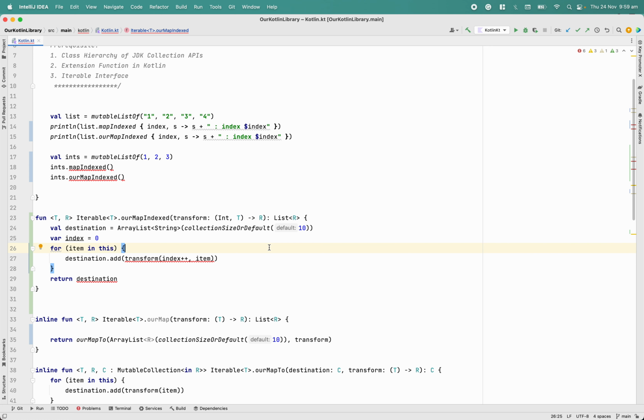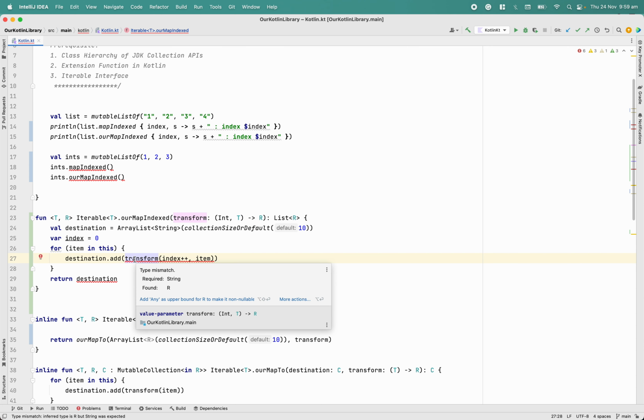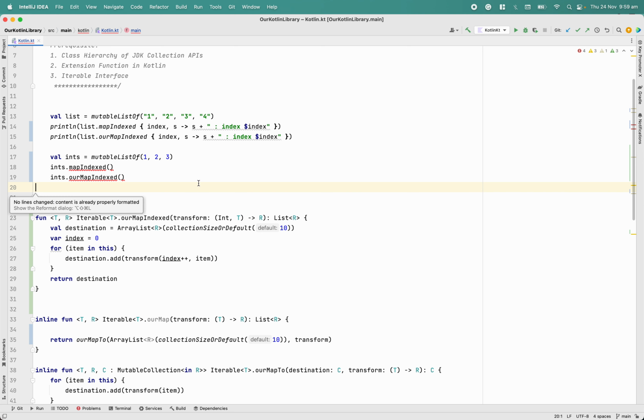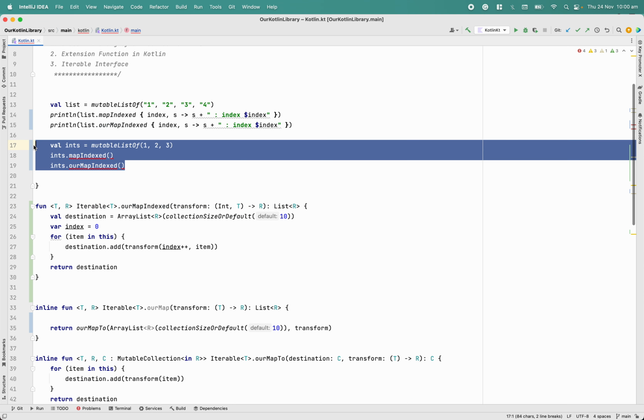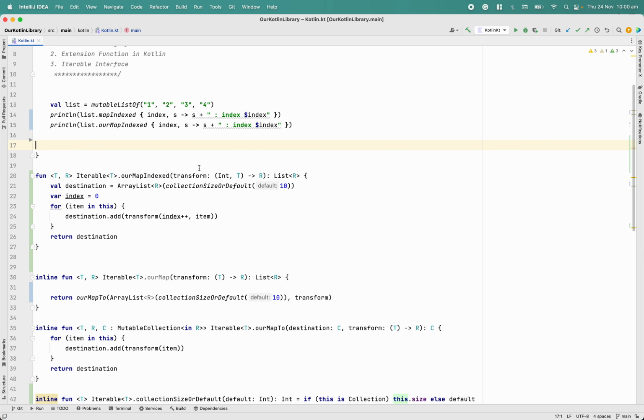Then what's next? In this case the transform is saying required is string because this is hard coded. So I am expecting R, now it's generic. So now this is a proper function. Now you can see it's saying yes, I can see. So now we are able to make a generic function, ourMapIndexed. If we run again, this should work. Yes, still same. So now we can move to the next part.